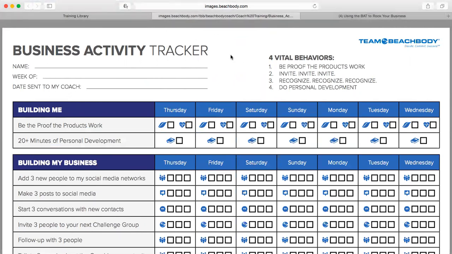The business activity tracker, we actually start it on Thursday because that's how our business weeks work. We get paid every Thursday, so every Thursday is like the beginning of the week. Go ahead and start preparing to do it on every Thursday, and it wraps up every Wednesday, which is also kind of cool because that ends with our team calls on Wednesdays.